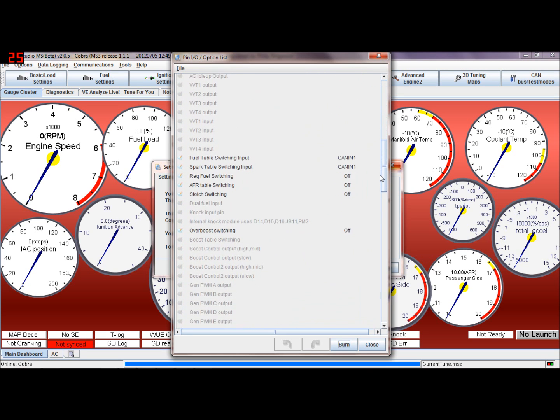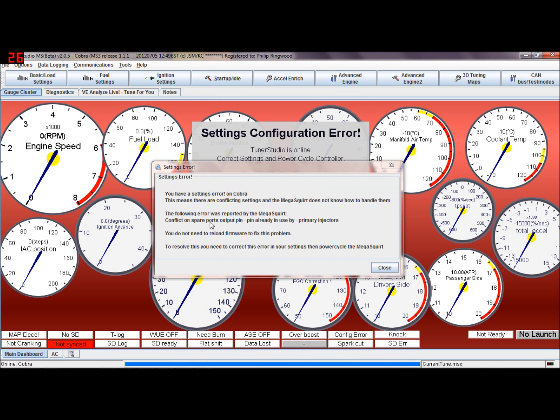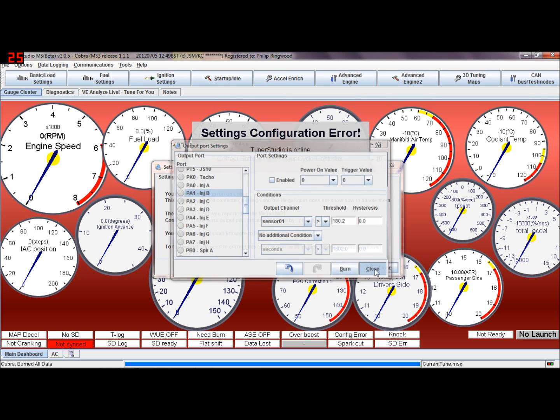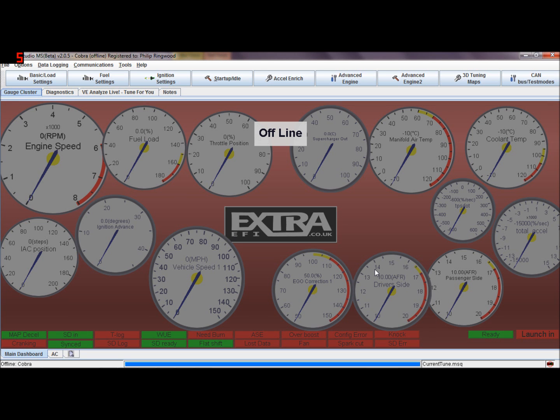I thought it might mention it, but it doesn't. That's okay. Well, anyhow, spare port output pin already used by primary index. So I know it's a pin output. So while the ignition's on, go in here, find the pin that I've messed about with, put them back to 0, turn that off, burn that, close. Now if I switch it off and on again, hopefully that'll now be okay.